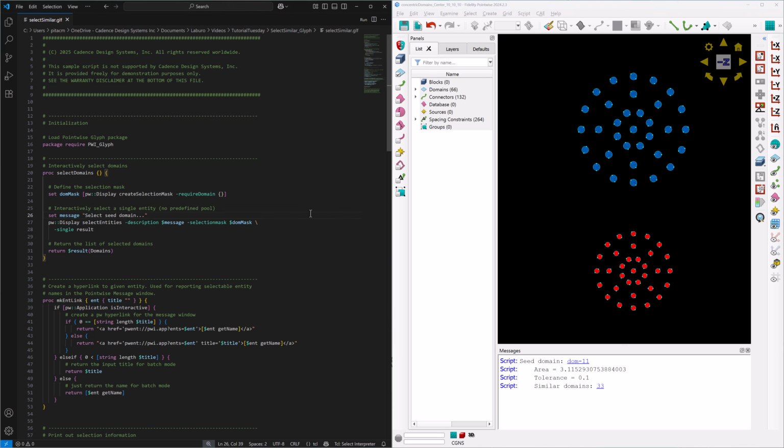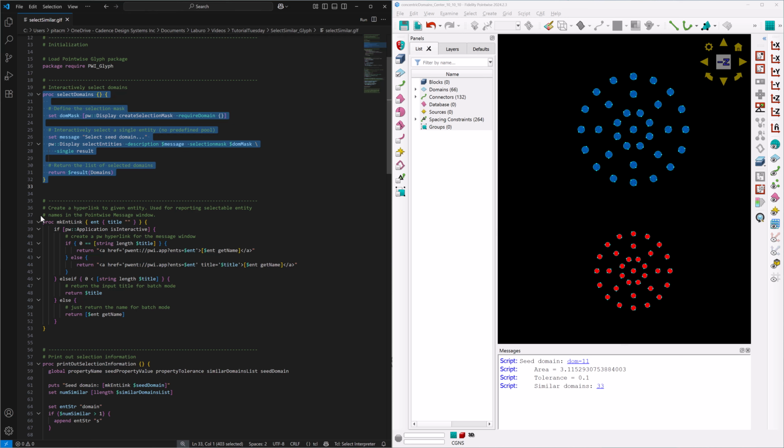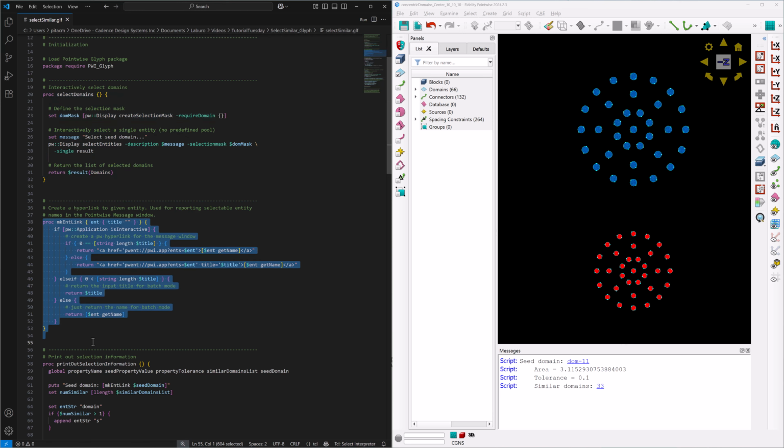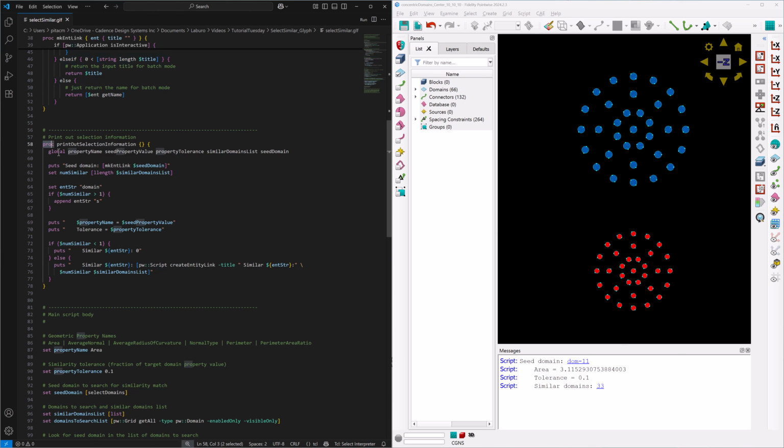Let's go to the left and take a very quick look at the script. So I have a few procedures in here. The first procedure over there is the one that will prompt you to select the seed domain in an interactive manner. The second procedure, this one right here, is the one that actually prints out those hyperlinks that we see right here in the messages window. And the third and final procedure that I have in here is the one that will actually collect the information and print it out nicely, as you can see right there in the messages window.